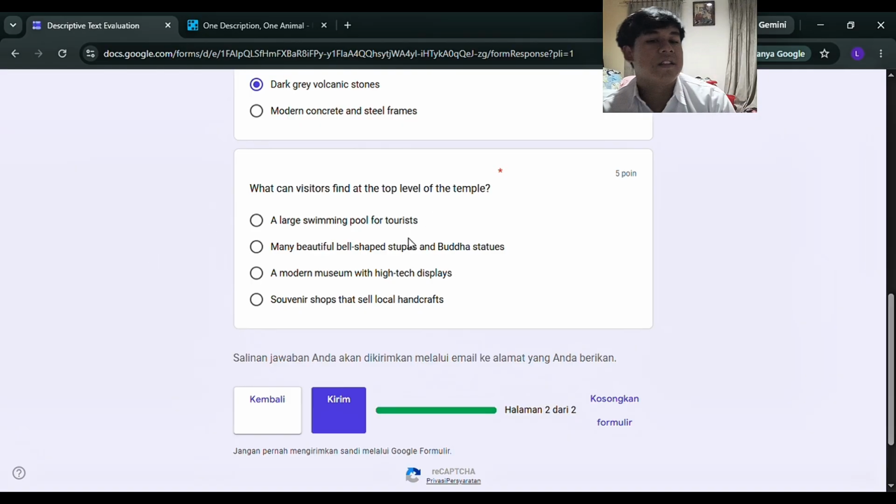What can a visitor find at the top level of the mountain, or the temple, sorry? Is it a large swimming pool, many beautiful bell-shaped stupas and statues, a modern museum with high-tech displays, or souvenir shops that sell local handcrafts? I'll give you 5 seconds again. 5, 4, 3, 2, and 1. Yep, that's correct. It's the many beautiful bell-shaped stupas and Buddha statues.